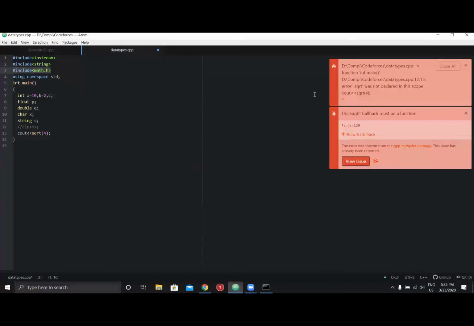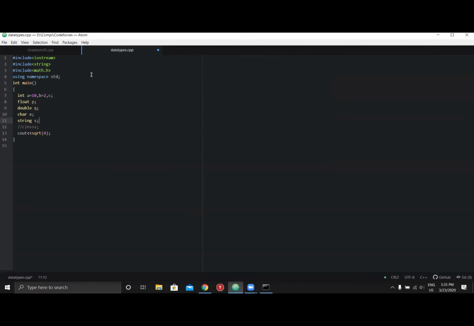So if we don't include math.h, the compiler will not know what sqrt is. What is sqrt? Obviously, it won't know, so it'll throw you an error. So be careful about what functions you're using and use data types appropriately. Now, that's one important topic.